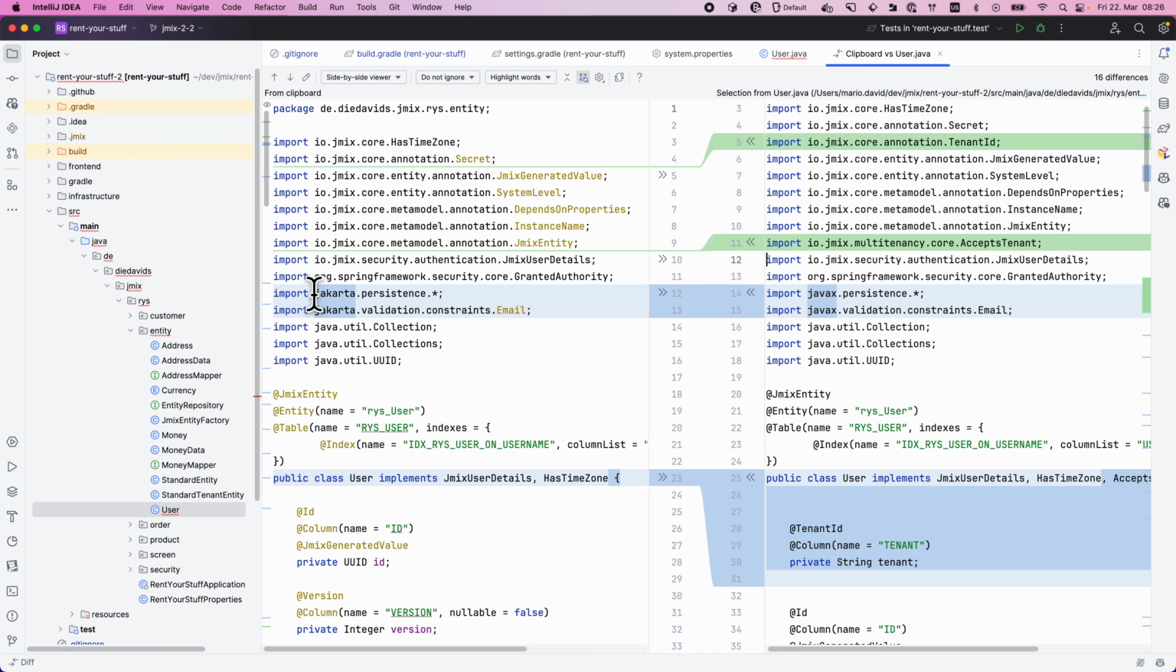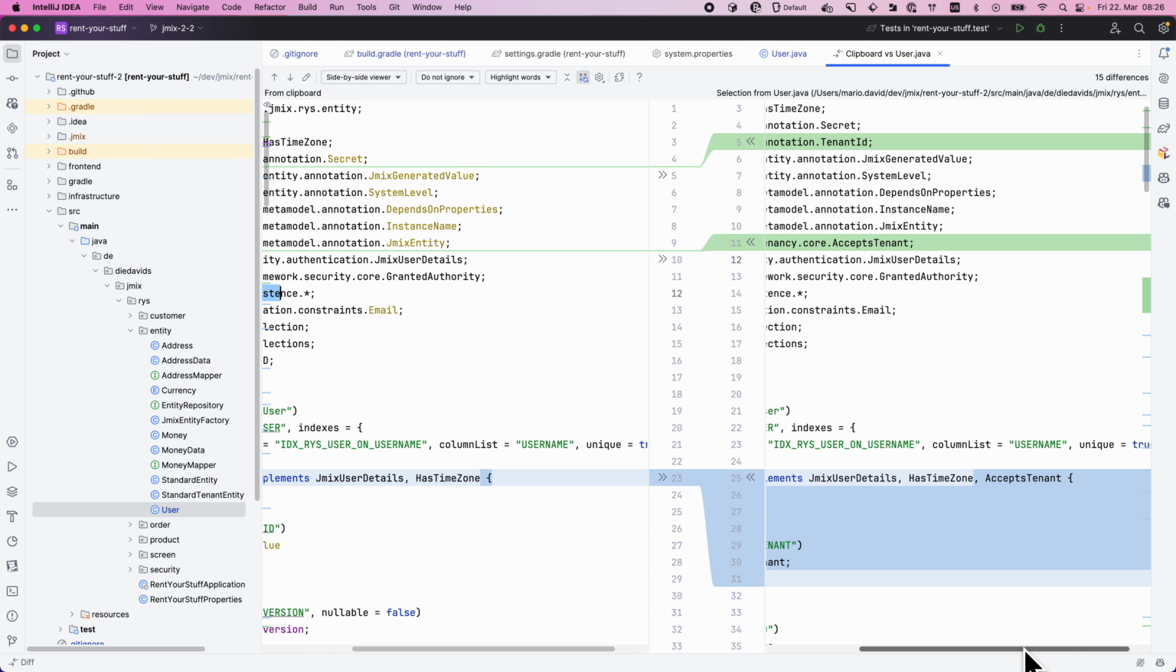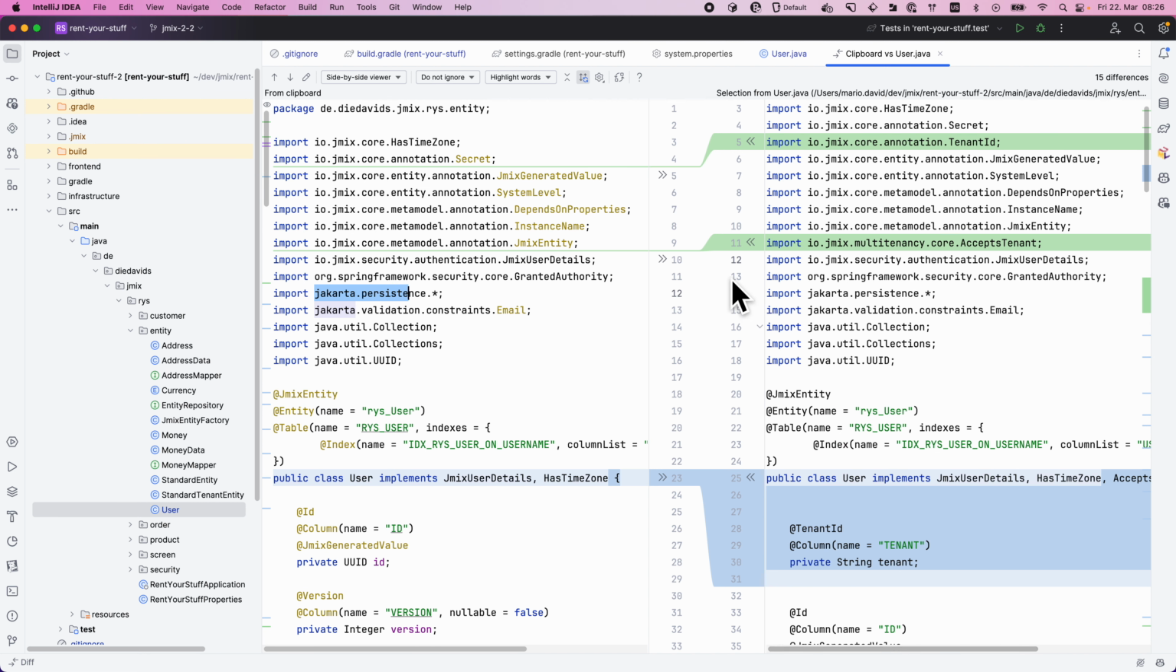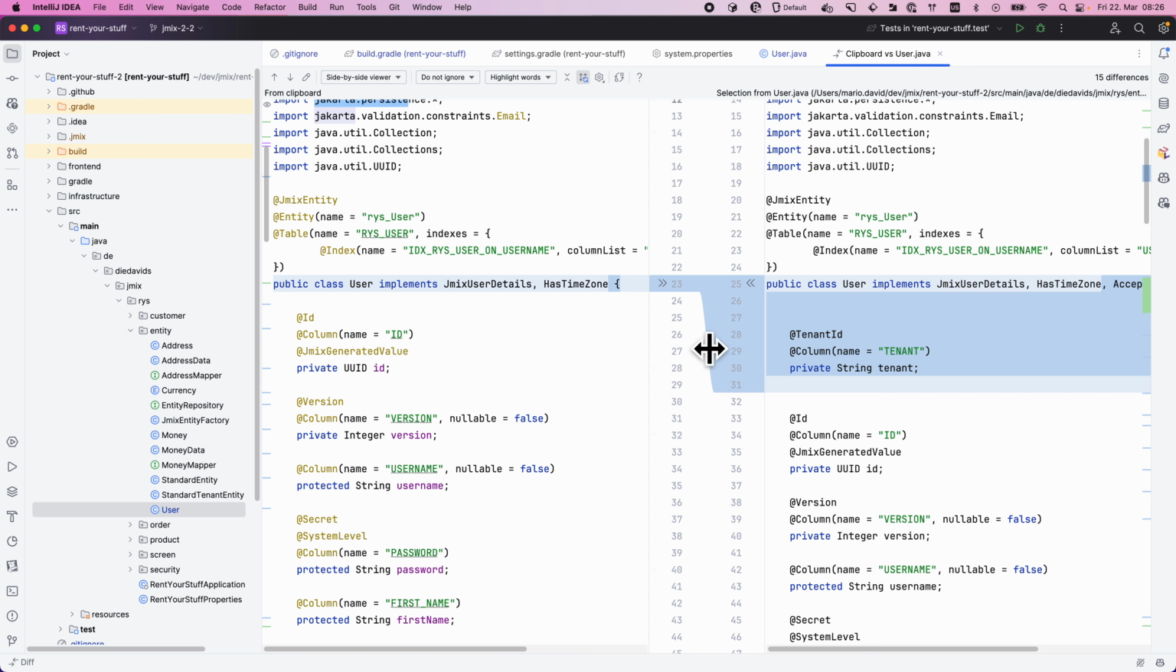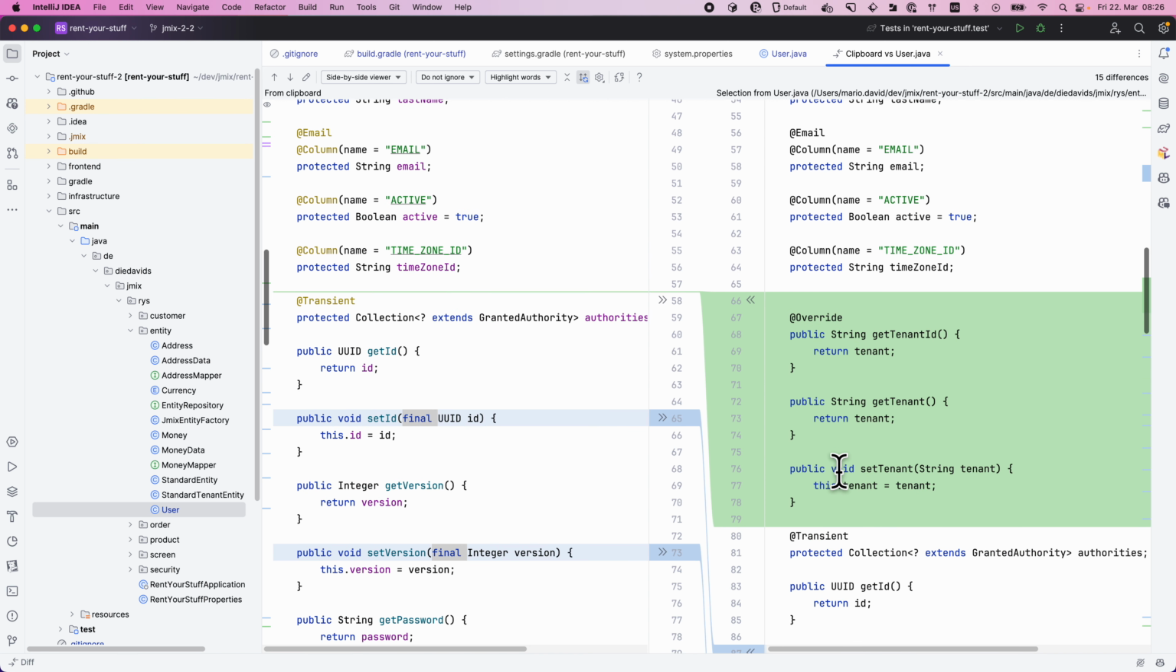What you can see here in the new version is that it now uses Jakarta persistence instead of javax persistence. This is the dependency change that I just mentioned, so we can just take this over as is. And then additionally, we used the multi-tenancy add-on. This is why we have implemented this interface, AcceptsTenant, and so we also want to keep this here, assuming that the multi-tenancy add-on itself didn't really change. So this explains this difference, and then we have the getter and setter for the different attributes.